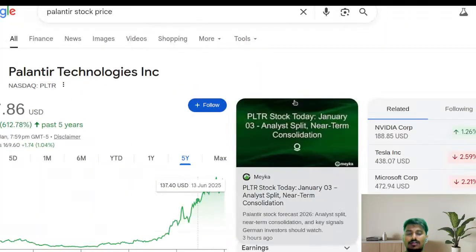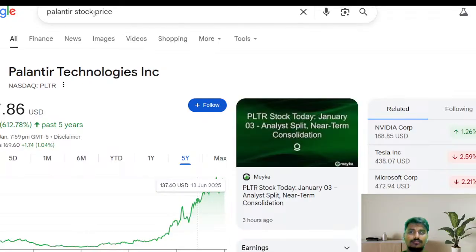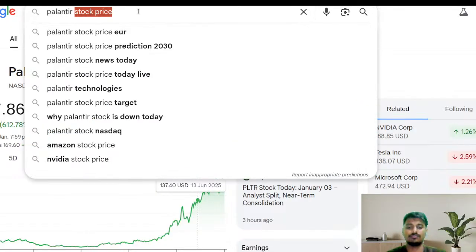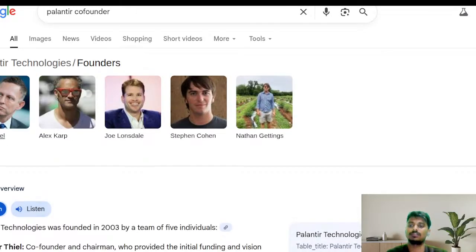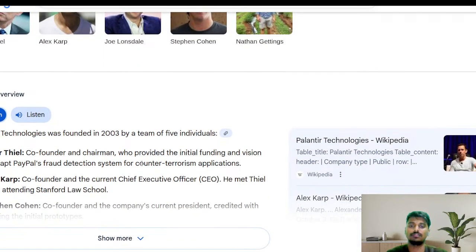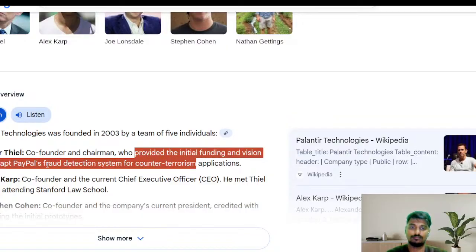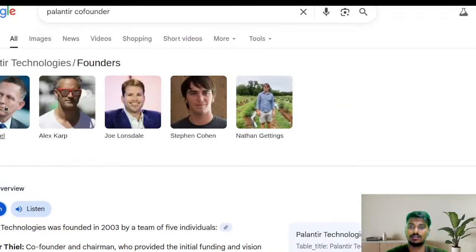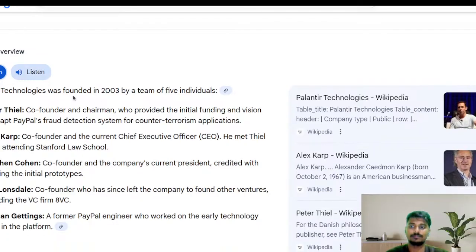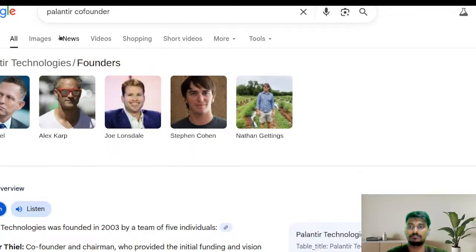And guess who is the Palantir co-founder as well? Let's check. Peter Thiel. Also PayPal. And this guy, the CEO, Alex Karp. Peter Thiel is also a very prominent person in Silicon Valley. Everyone admired him, but not these days, just because of Palantir as well.